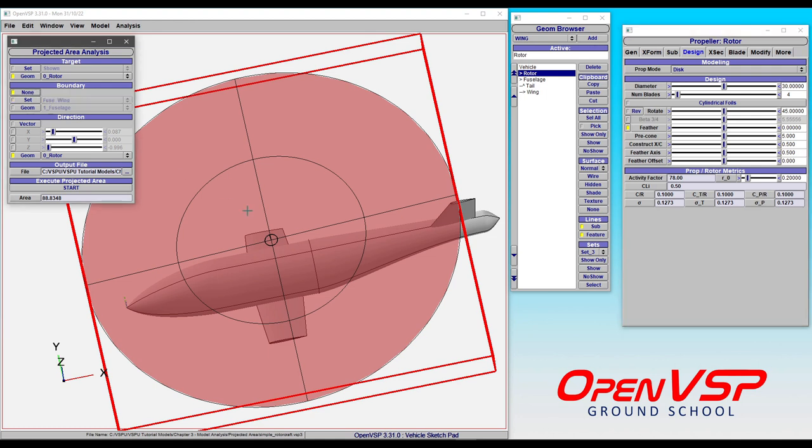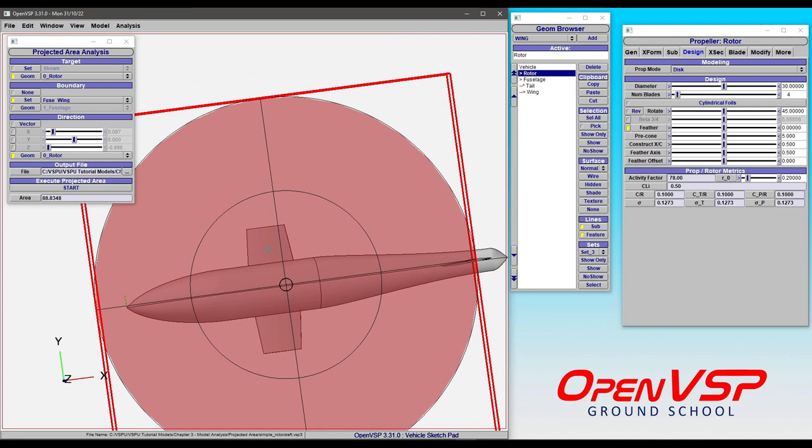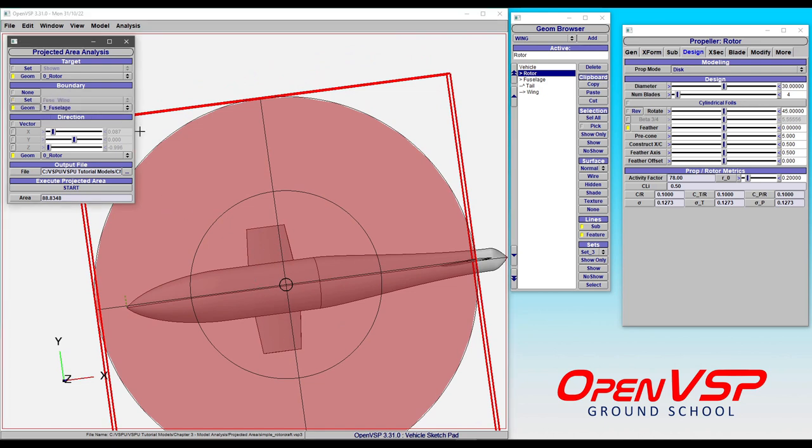And in the boundary, we have the option of choosing no boundary at all, which will just give us the total. Or we can choose onto what we are projecting this area. And so you can choose a set, which in this case includes the fuselage and the wing components here. Or we can choose an individual component. So we can look at the fuselage, the wing, the tail, etc.